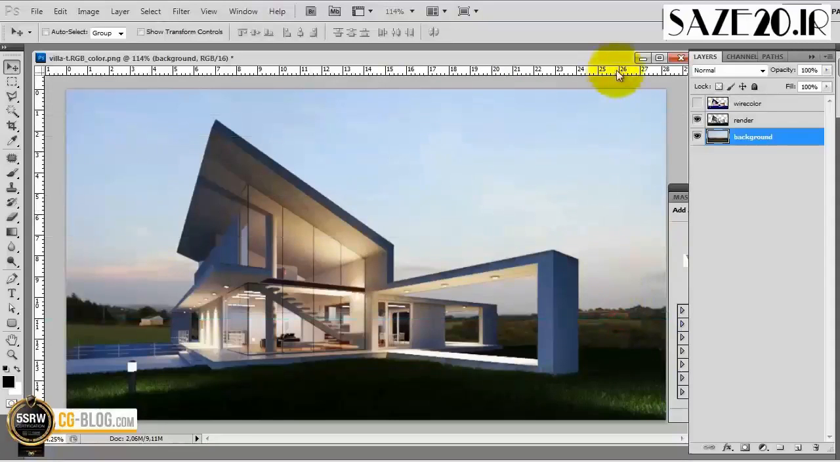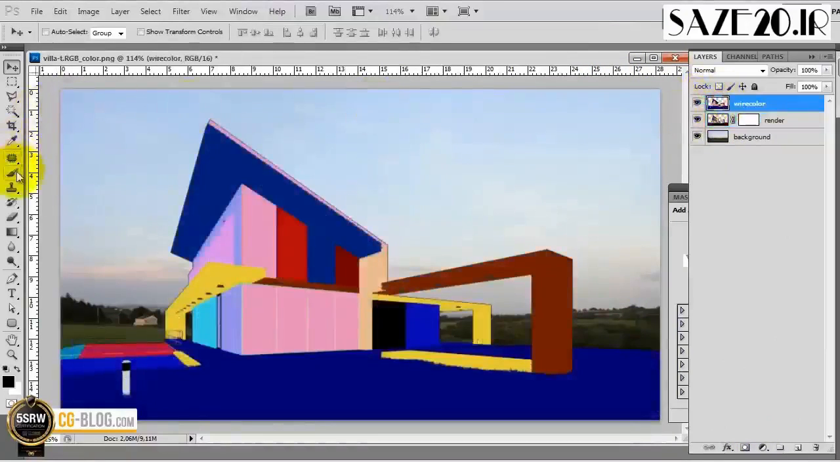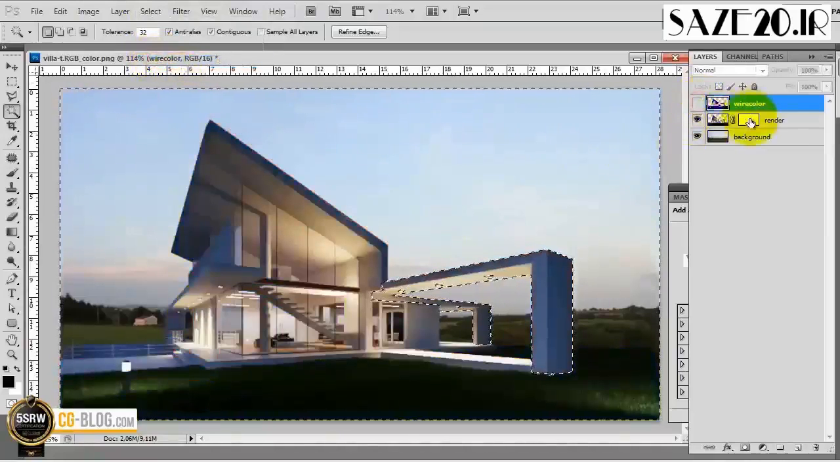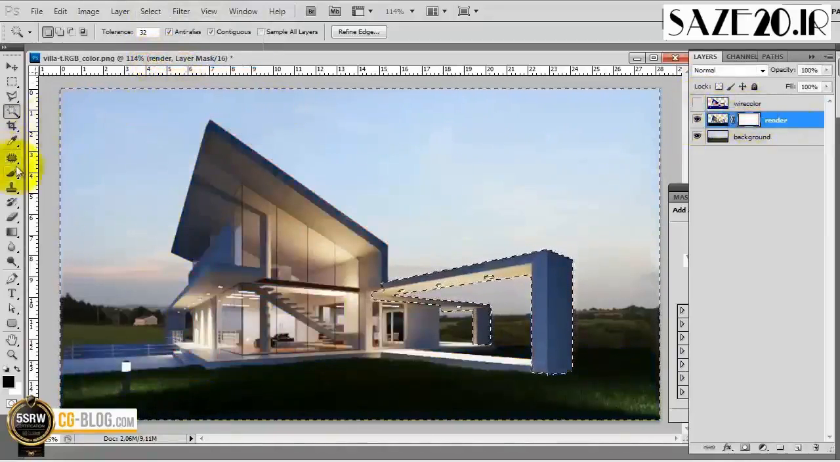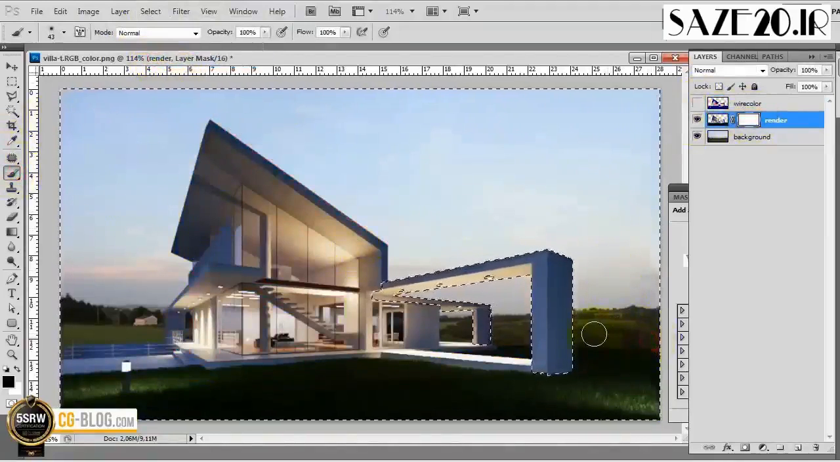Now we have to make the merge with the background. Add a layer mask to the render, and using the wire color element, select these walls. Invert the mask, and with a soft brush, paint the mask with black to blend the background into the grass.